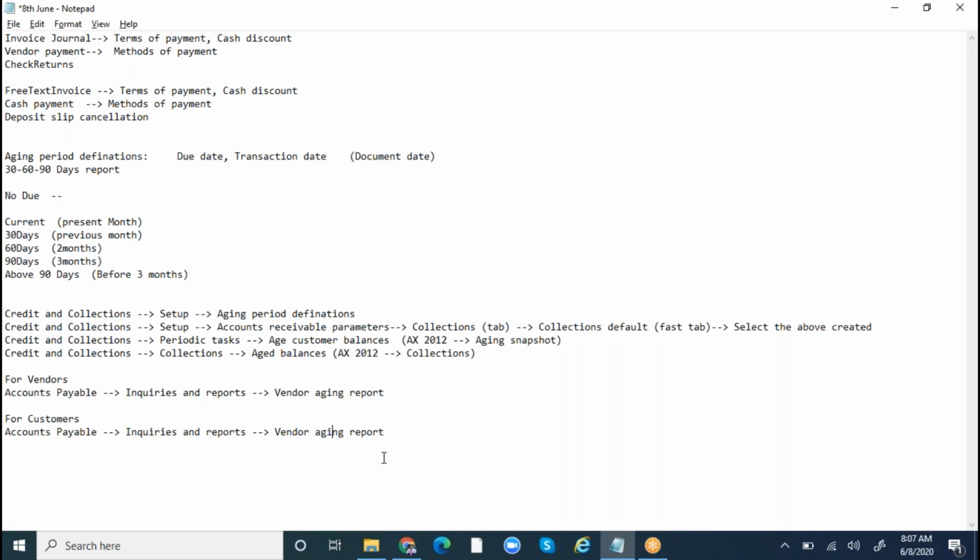Okay, fine. Any doubt here? But for customers, it is most important. Otherwise, your company will be in trouble. For vendors, it is just for knowledge purposes. Okay. For customers, it is in credit and collections. I'm sorry. And the customer aging report.